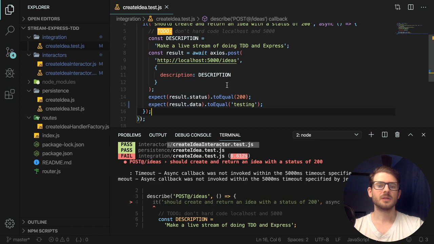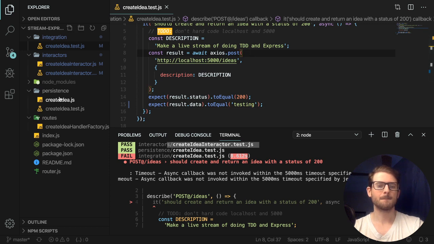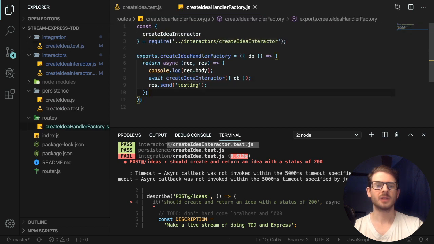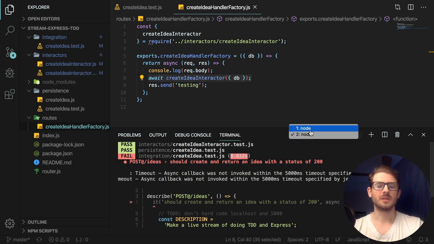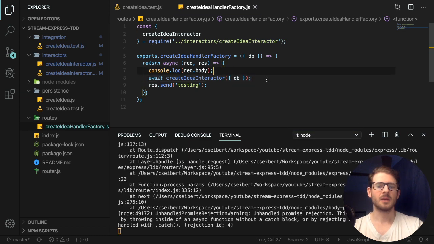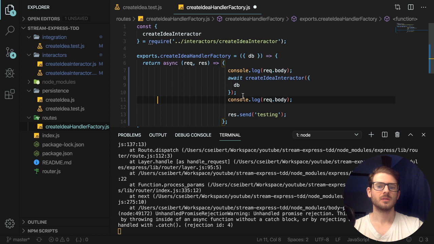And let's see. I'm going to actually revert this back to, well, it's already failing. So let's try to fix it. So why would this be failing? Well, if we go to the handler first, let's check. This is sending back testing, which means that this is probably never resolving. And to double check that that is the case, I could just simply add a console log here.